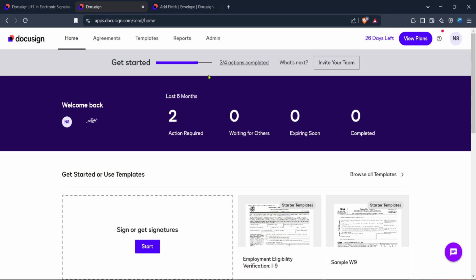After successfully logging in, navigate to the Docusign home. You will be able to see a dashboard that provides a summary of your account activities, recent documents, and more. This homepage acts as your main hub within the site.